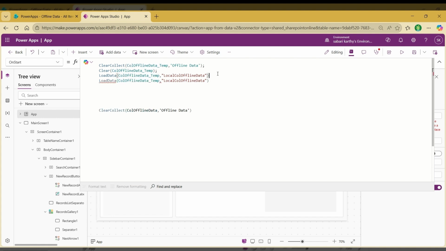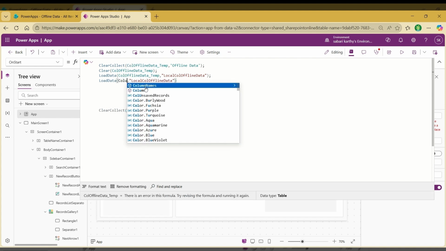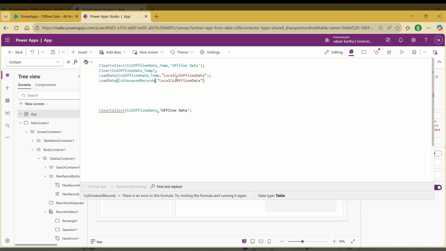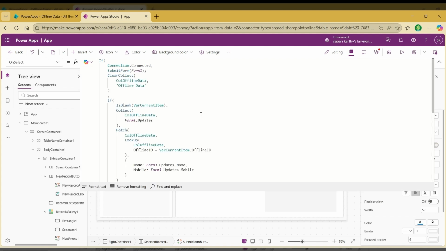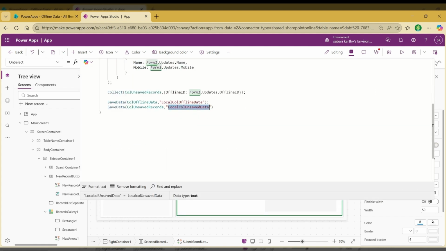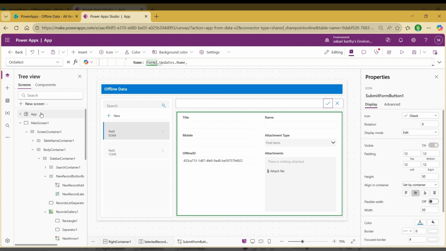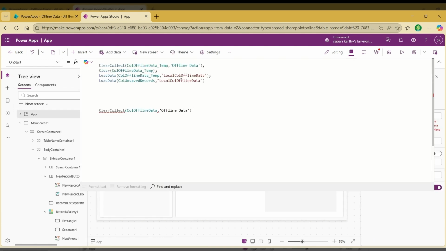Here I would like to add that call unsaved records. So let me call unsaved records, and again I just need to make sure I have the same name copied. Let me go to the check mark, copy the local call unsaved data. In the app on start, let me go back and fill it. So now on start of the app, this temporary collection gets created and the structure gets assigned. If there is anything that is available locally, that will be loaded into these two collections.